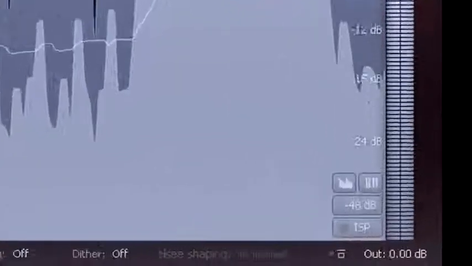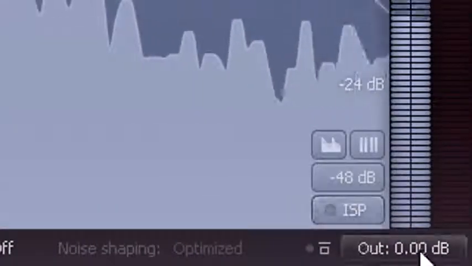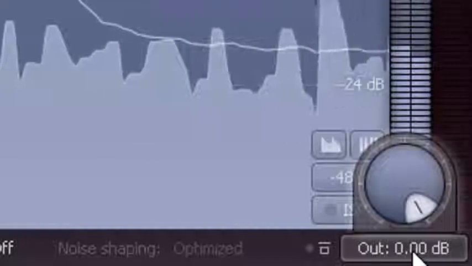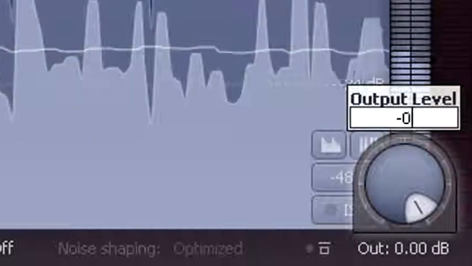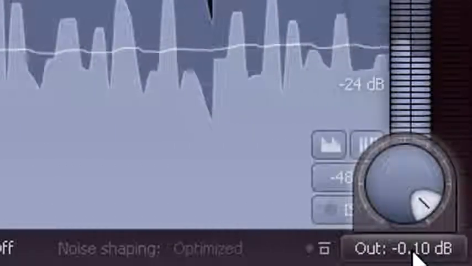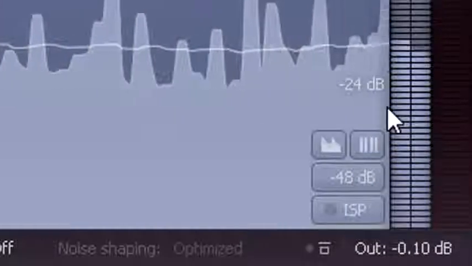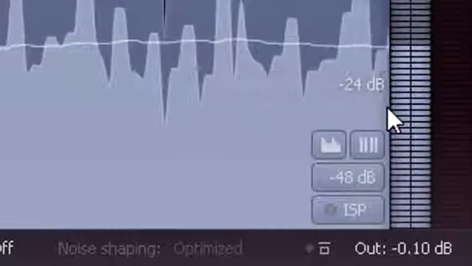It's therefore conventional to leave a bit of headroom by setting the output level just below unity. Minus 0.1 dB is a common choice, although many people use more conservative settings of minus 0.3 or minus 0.4 dB.